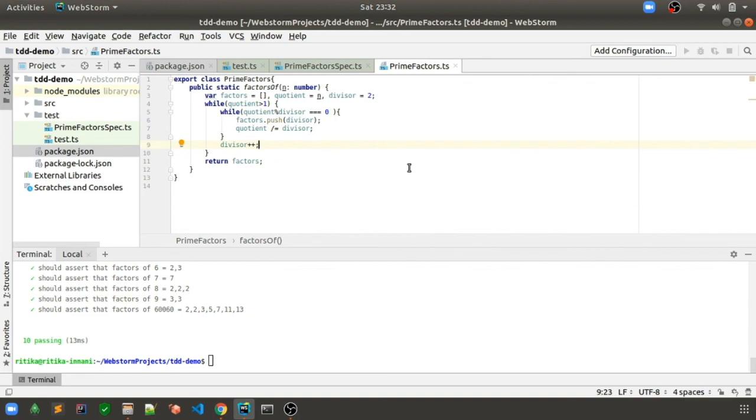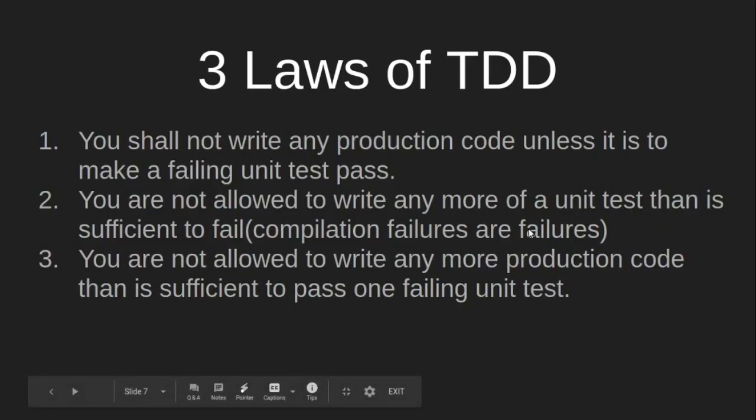So that's how we do TDD in our code, right? We write the test cases, then we write the code, and it goes side by side, like 5 seconds to test and 5 seconds for coding. That's how it goes. So that was all about test-driven development.